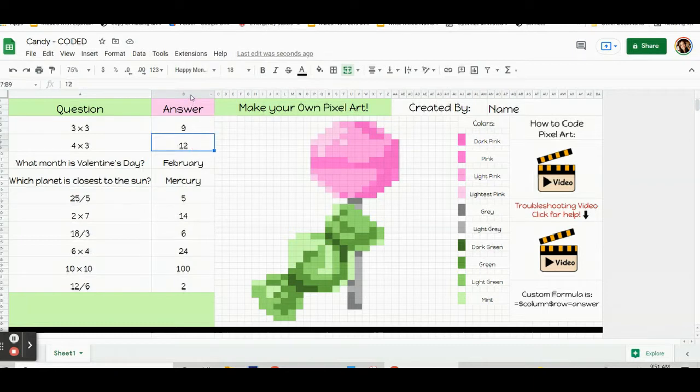This box is called B7. It's column B, row 7. This box is column B, row 10, and then this one is column B, row 13. So you have to tell the computer the column and row of the box so it knows which box you're trying to code, and then you tell the computer the answer to your question, whether it's 9, 12, February, etc. With that being said, let's look at the actual code. It's all the things I was saying with a couple symbols thrown in. It's right here. I recommend writing it down.